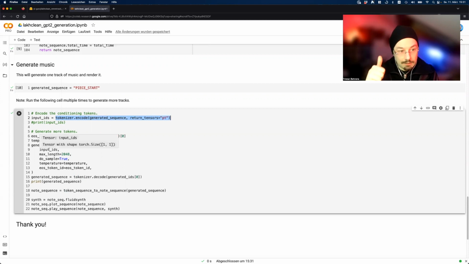We use the input IDs, which were generated from the generated sequence, and max length, the upper length. We do sampling with temperature, which means there is some randomness involved. If you go up with the temperature, you will have more randomness. If you go down, it will be a little bit more monotonous. And then also we're going to stop once we hit track end, which means that hopefully, fingers crossed, when we run this, this model will generate one voice of a piece of music. And here, it is using the definition from above, going from a token sequence to a note sequence.